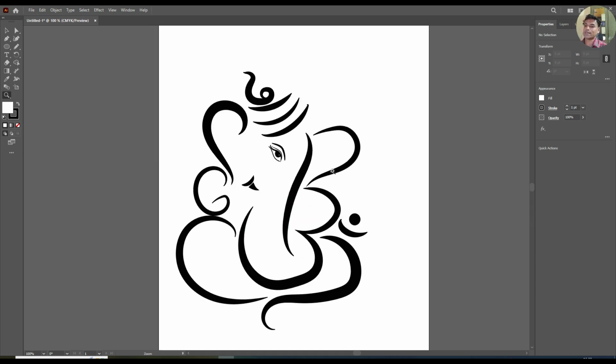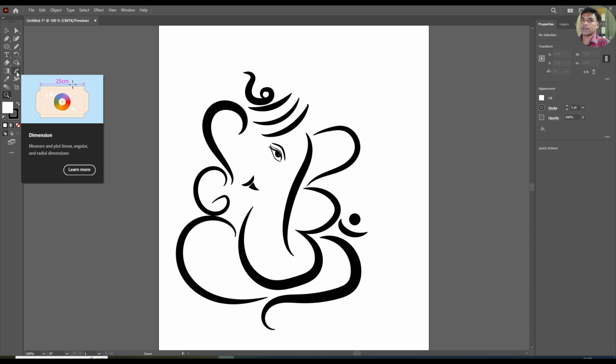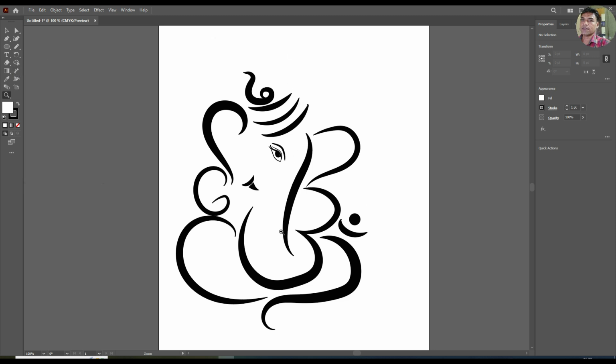So you can see the power of the pencil tool and the width tool. This is a very easy tool to create your icons and logos. Most of the logos which are line art or drawing art are created using the pencil and the width tool.